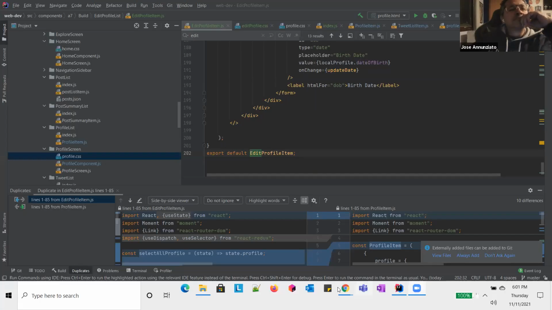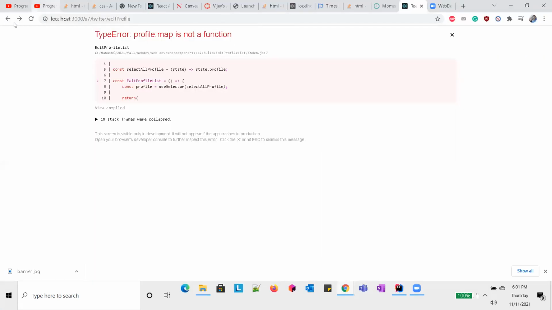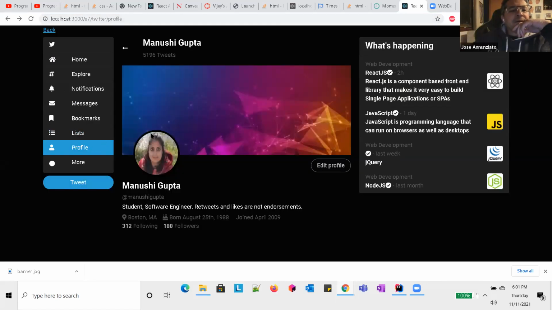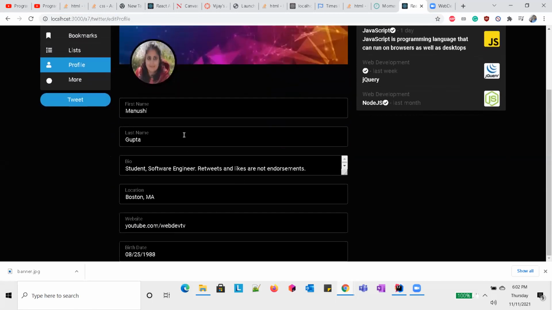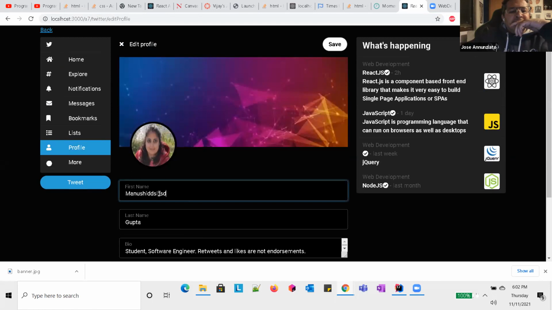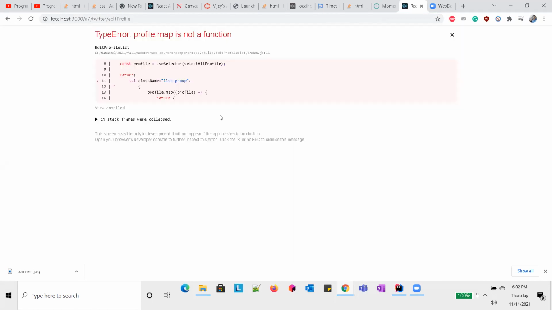Great, thank you. Professor, I got stuck while updating the edit profile screen. Can I share my screen? Sure. So when I'm doing edit profile, I can make changes here, but when I'm clicking on the save icon, it's giving me an error.